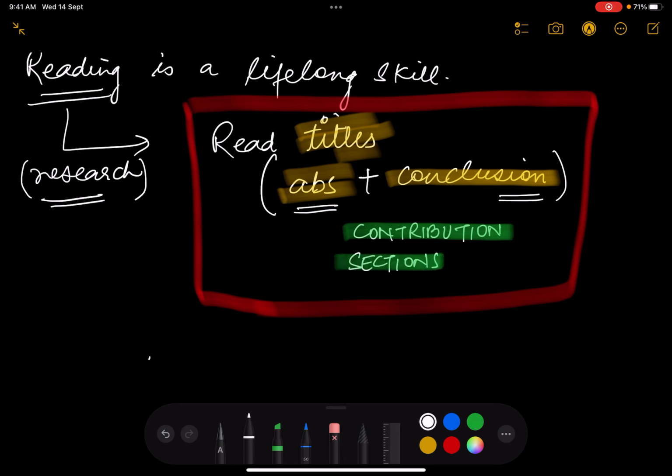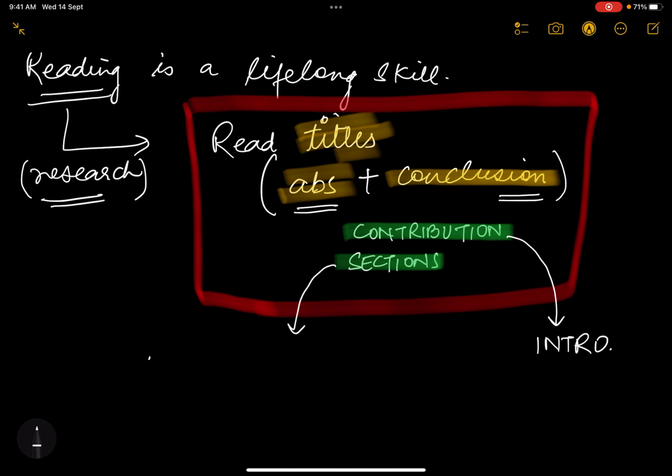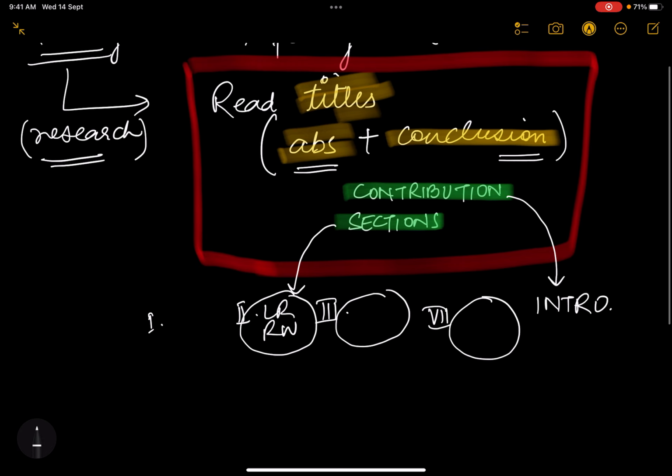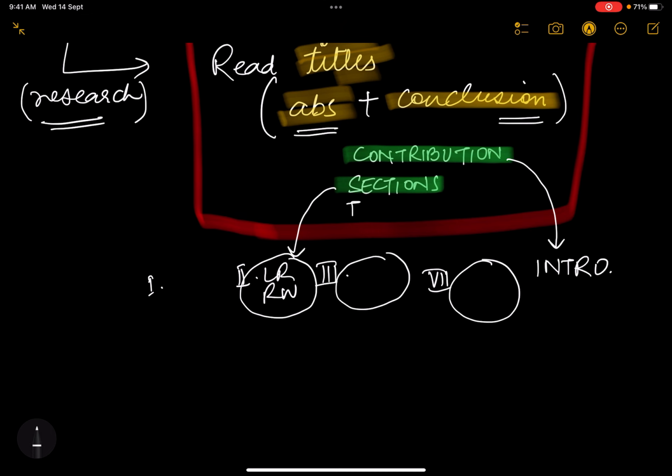Now you will ask where will we find the contribution of a paper? You will always find it in the introduction section. That is point number 1. Second is sections, those headings, like pointer number 1 will always be introduction, pointer number 2 will be related to literature review or related work, pointer number 3 would be further related to the topic. Usually pointer number 7 or 8 is your conclusion. I want you to go through these headings, because these headings are going to tell you what is in the paper, and that is going to give you a more abstracted idea of where you can find what, right?